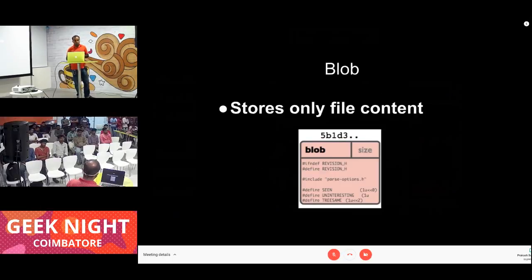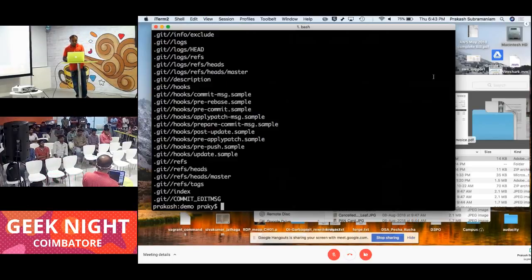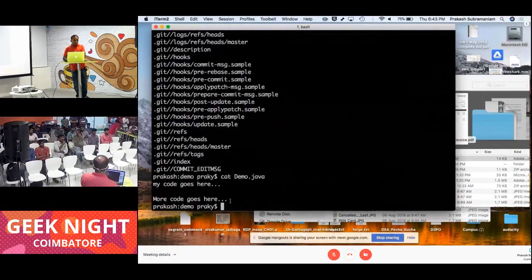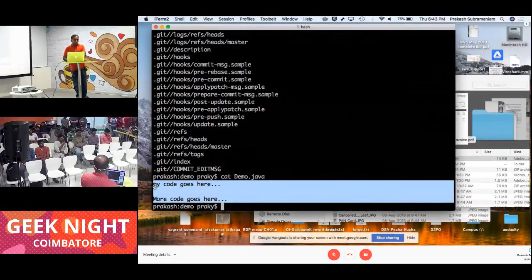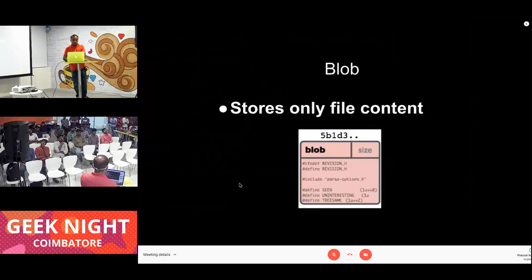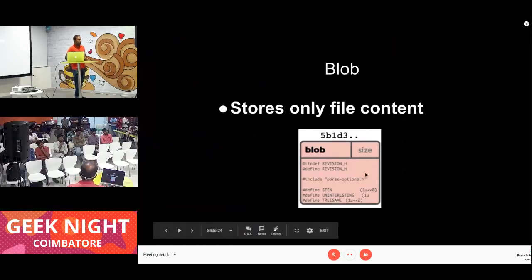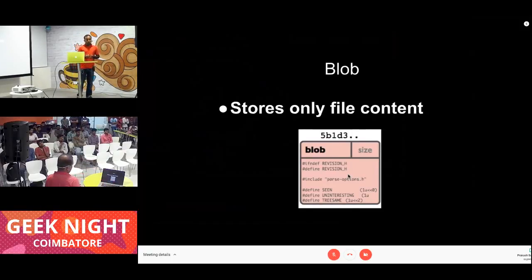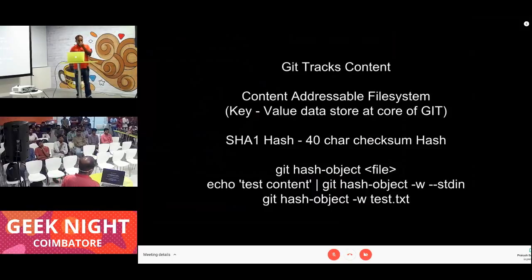A blob object essentially stores file content. Like when we said demo.java, whatever is in the file, when you do git add and git commit, goes into this. Not even the file name. Demo.java as a file name will not be stored in the blob. Only the file content is stored in the blob. Essentially, Git tracks content. In other words, it is a content addressable file system.